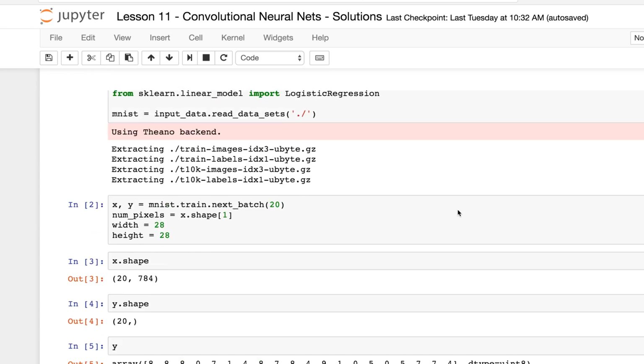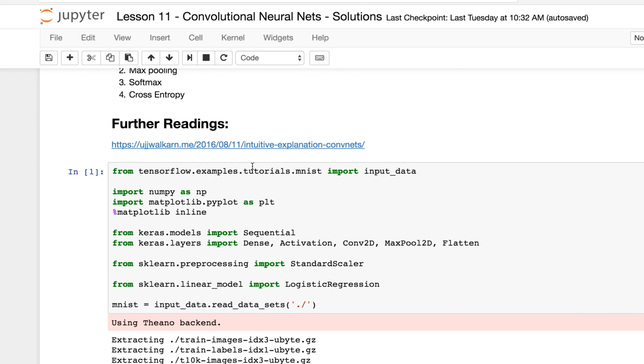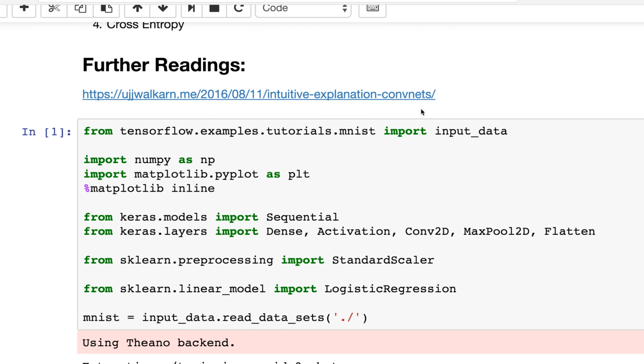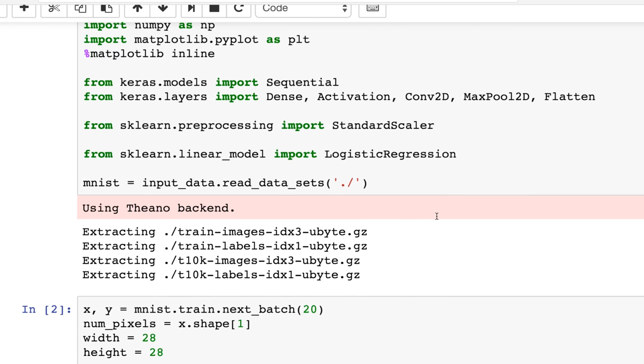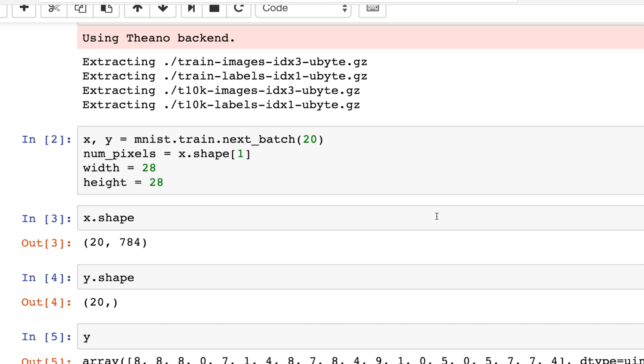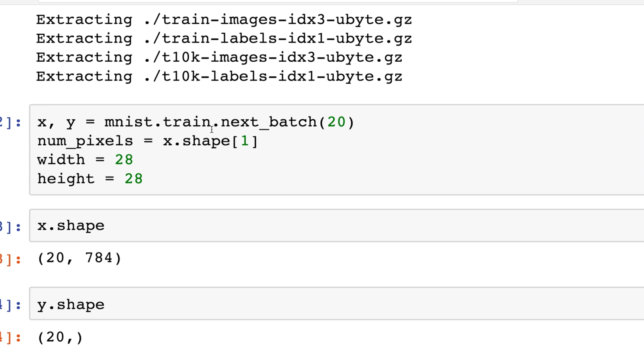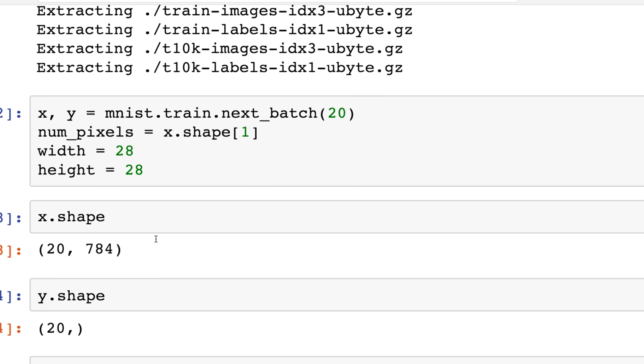In TensorFlow, they have this examples submodule, from which I can import this input data function. What that does is I can call mnist.train.next_batch, which will give me whatever number I need. Over here it's asking me for 20 images of X and the corresponding labels Y.